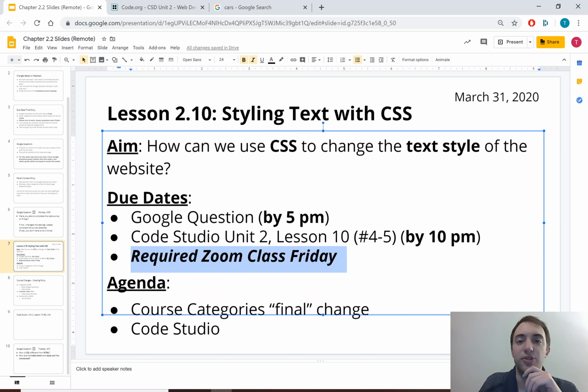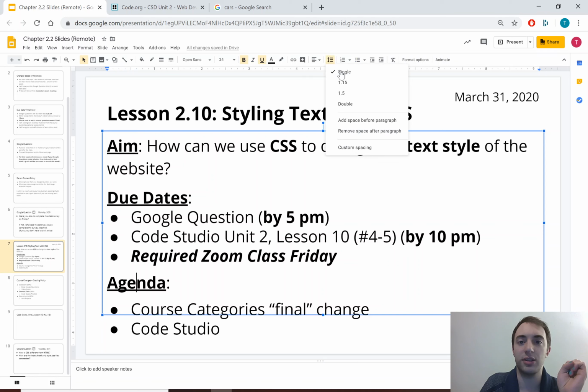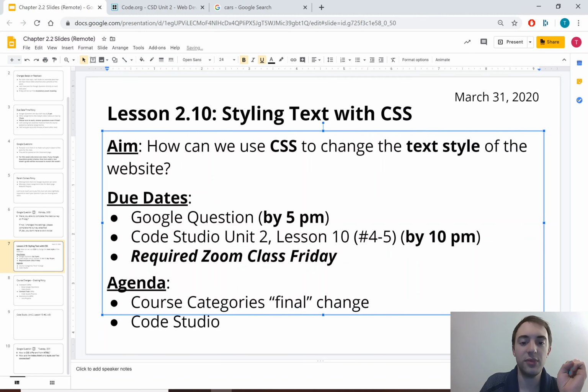There's a required Zoom class Friday during our class time. So just keep that posted. Keep it in your mind. Cool. Here's our agenda. Here we go.